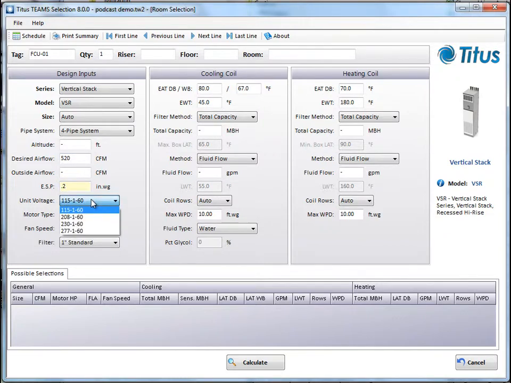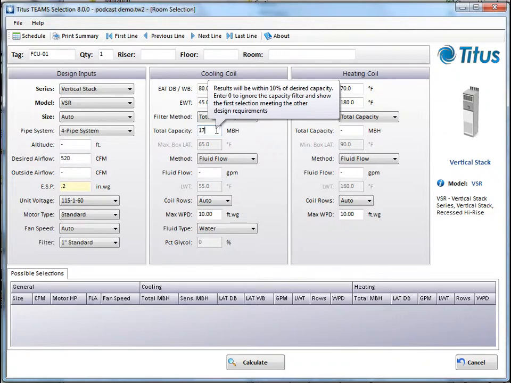I'm going to leave the voltage, but you can change your voltage here. I'm going to leave it as standard motor. Fan speed, I'll let it select for me, and then I'll leave it with just a 1-inch filter. Now we have the cooling coil and heating coil information. You can put in your entering air temperatures and your entering water temperature, and then there's two different methods to select. You can select by capacity or you can select by leaving air temperature. We'll leave it on capacity, and let's put in here about 17 MBH.